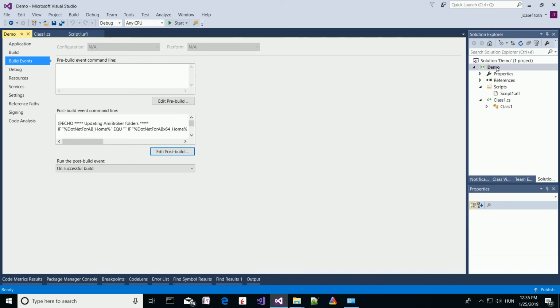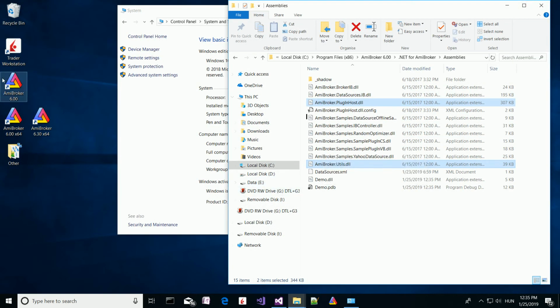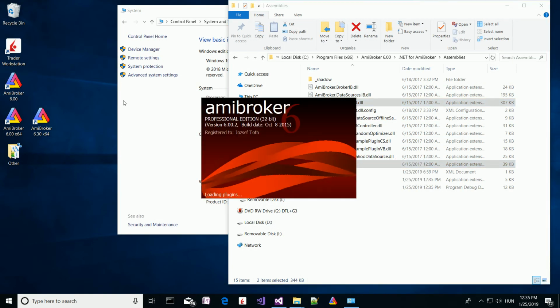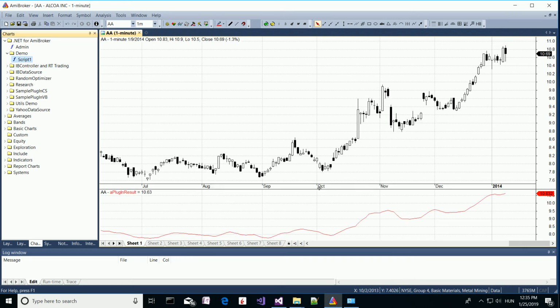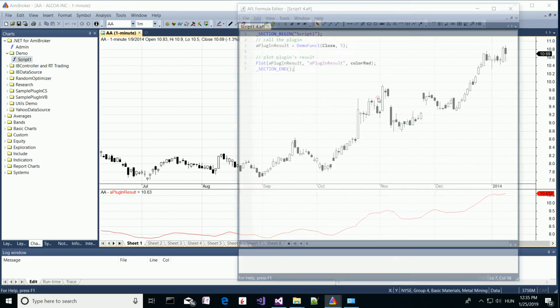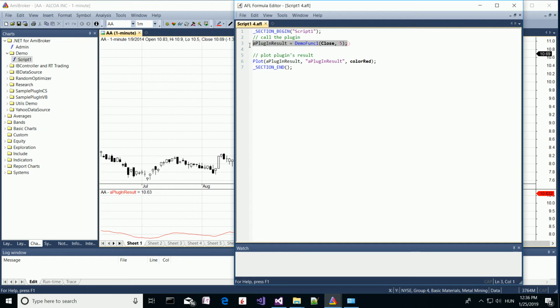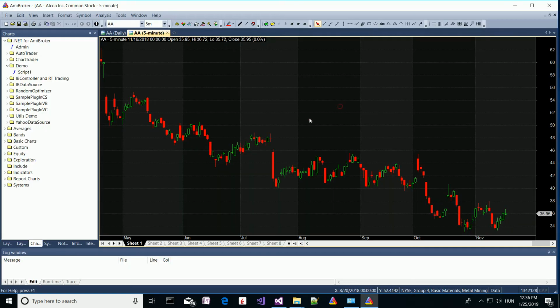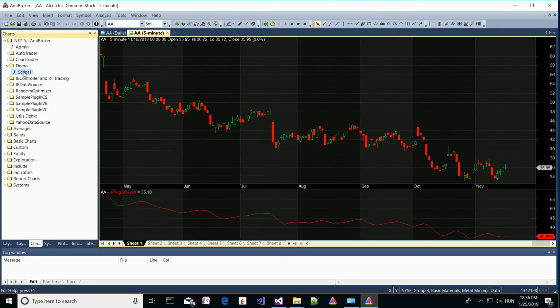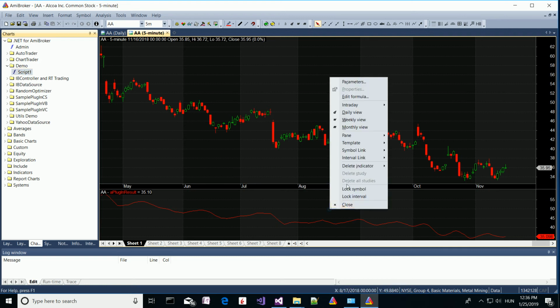Okay, so if we already built the project, now let's test if it works. On the 32-bit 6.0 we have it deployed and it does work. Call the function, plot the result, and the same here, we have demo as well. We just add it, it does work.